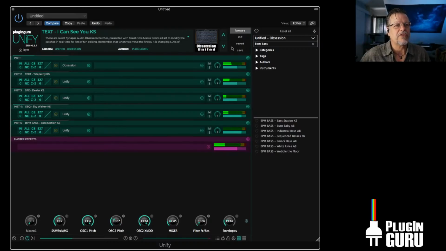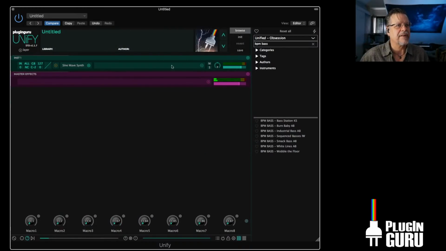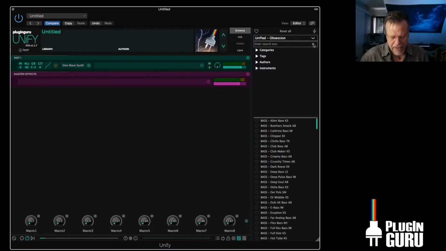So let me show you Obsession real quick, since we're looking at it and talking about it. This is a new synthesizer from Synapse. They are a good company. They've been around for a long time. One of my favorite synthesizers was called, I believe, Scorpion. Back in the 90s, it was truly unique.